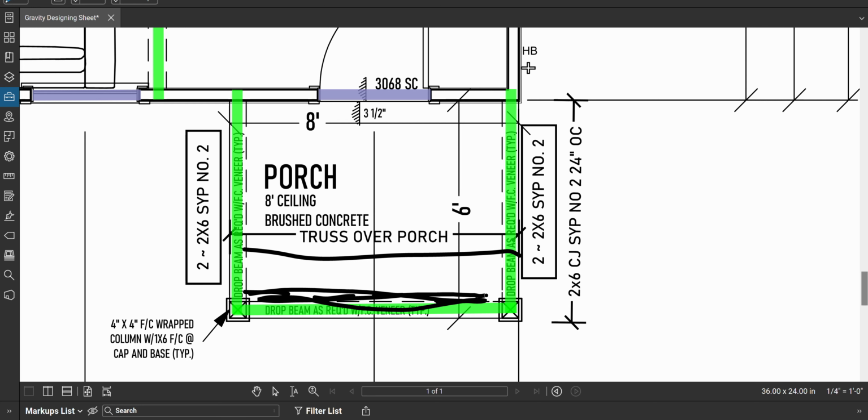So what's going to happen is some kind of paneling is likely going to go over the ceiling of this porch, and it's going to end up getting nailed and sort of helps add rigidity to this beam on the top edge. So I'm going to account for that.